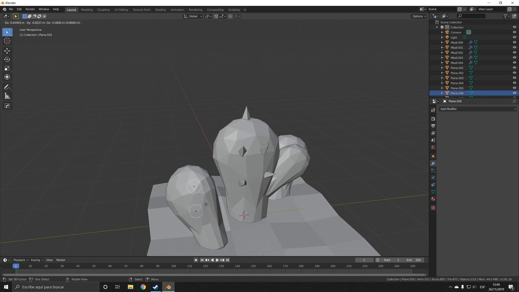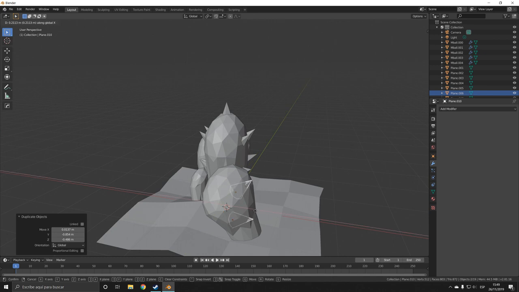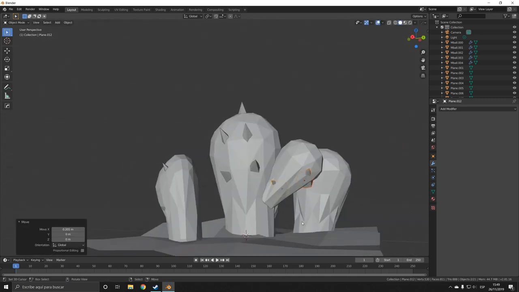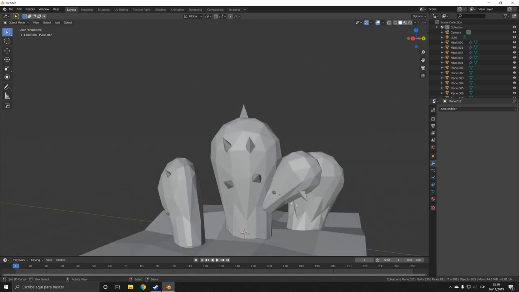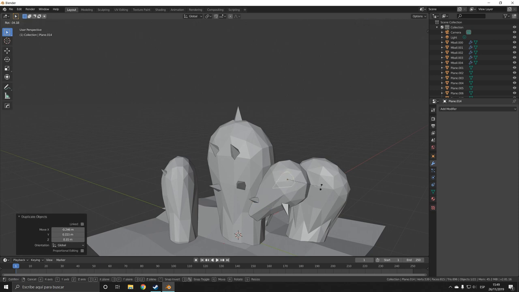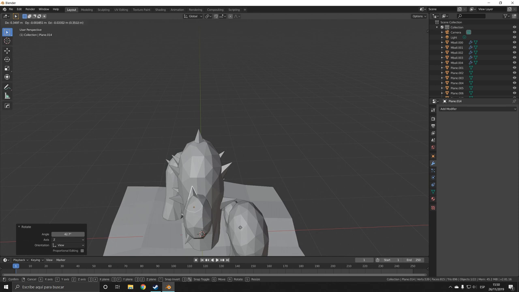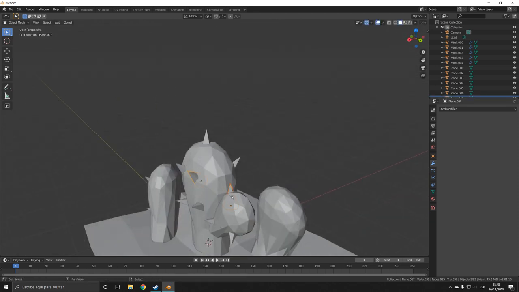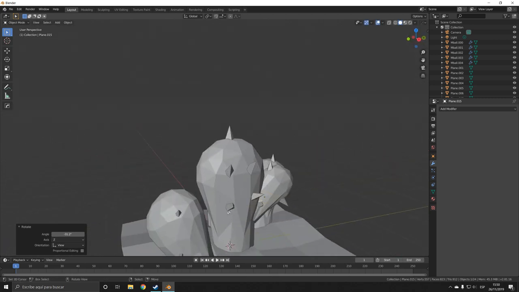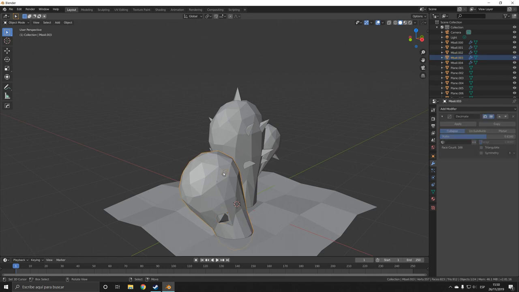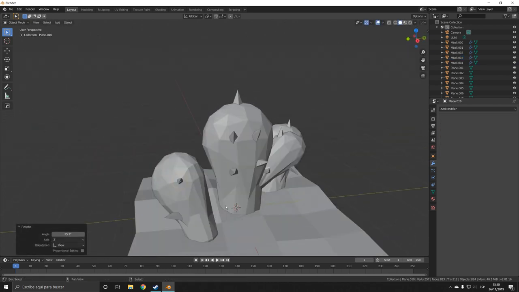Let's also add some to the other cactus. Just a few more. Okay, that doesn't look very good. There we go. Let's just add a few more to this last one. Let's edit these a little bit so they stick out a little bit more. Maybe put one on the side.